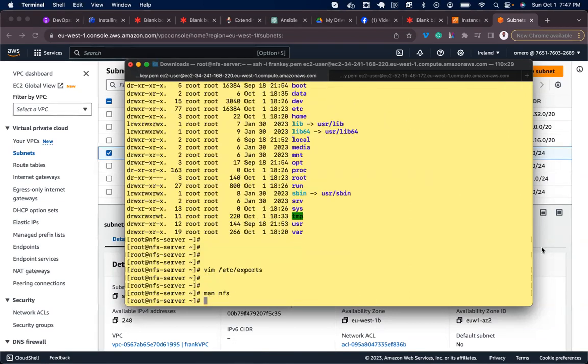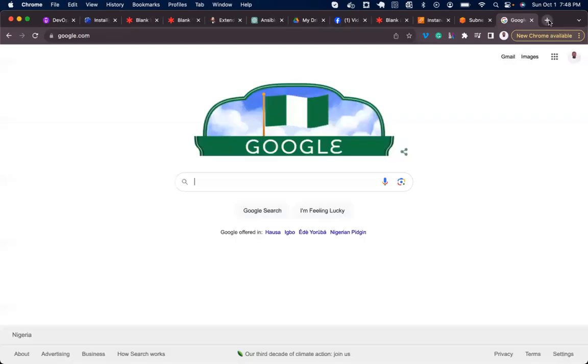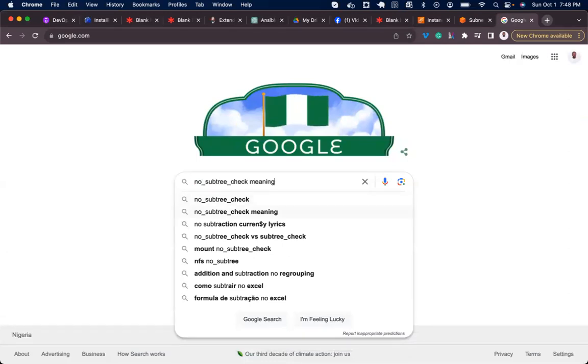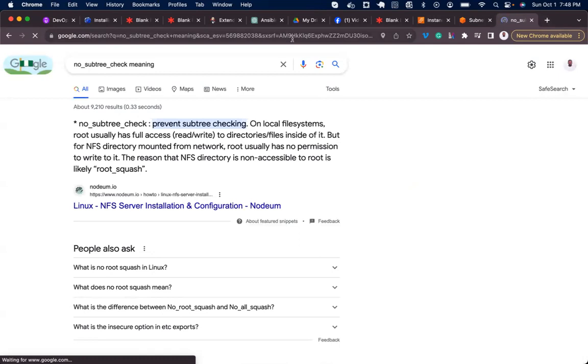All right, let me just check online. Google: no_subtree_check meaning. Let's check what this guy means. Prevent subtree checking. On local file systems, root usually has full access to directories and files inside of it. But for an NFS directory mounted from the network, root usually has no permission to write to it. The reason that an NFS directory is non-accessible to root is likely root squash. I see.